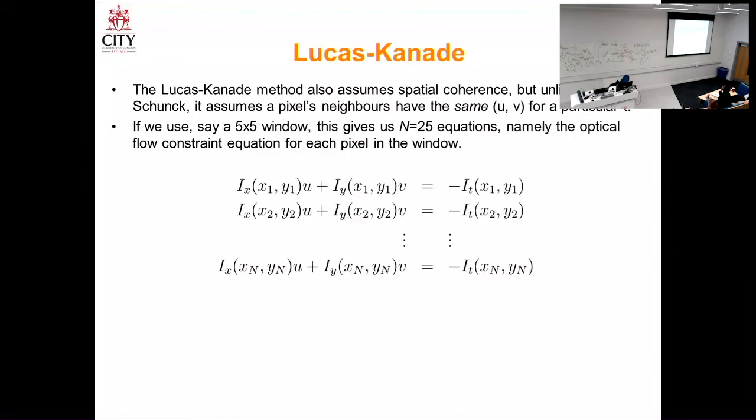Now, I want to explain another way to do optical flow. And this one is called Lucas Kanade, after the computer vision scientists who invented it. And essentially here, we're also going to assume spatial coherence, just like Horn and Schunck. But the difference here is that we're going to assume that the flow vectors are the same in a small patch. Okay, so I might have a current pixel. I'm going to look in a patch around that pixel, and I'm going to assume that the flow vectors are all the same in that patch. So for example, let's say I have a 5x5 patch, okay? Then I can get 25 equations based on the optical flow constraint.